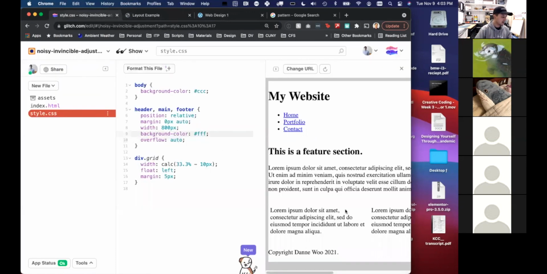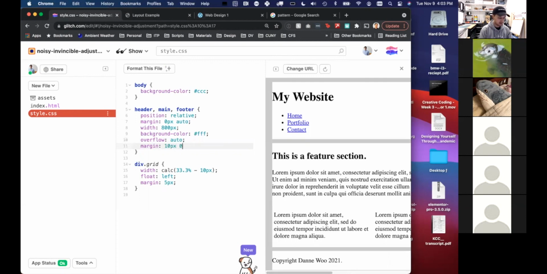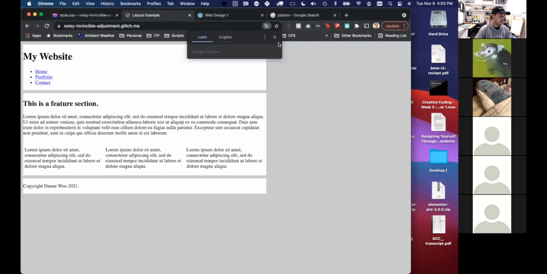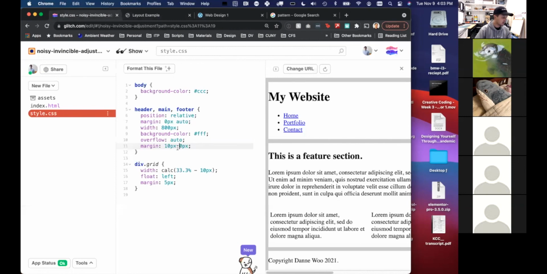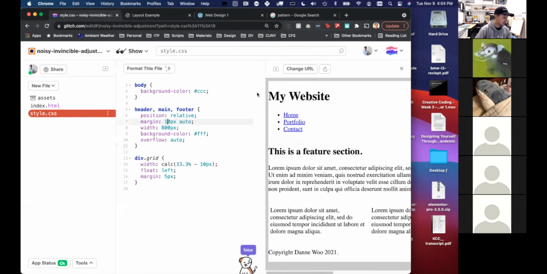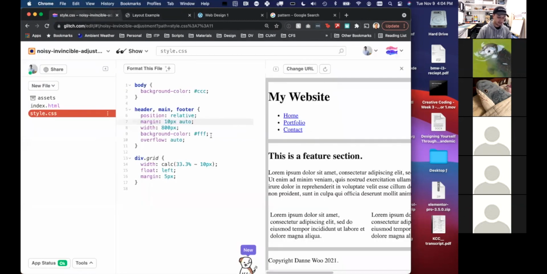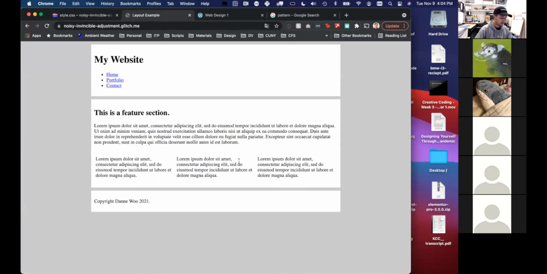So that works. Let's add some margin to these two, 10 pixels, 0 pixels. So you can see the space in between each section. That messes up my other margin though. Sorry, so let's do 10 pixels there. There we go. And let's add some padding as well, 10 pixels. So there's some space around the content inside now. So it's starting to look more like a layout.